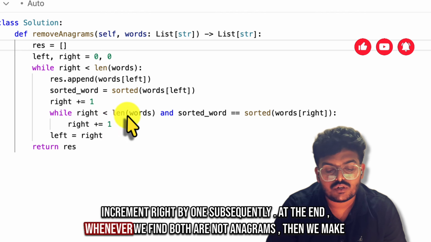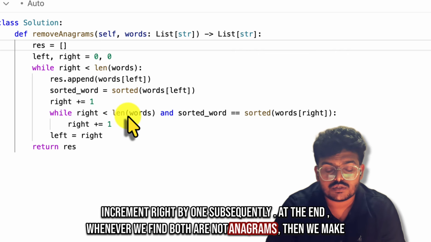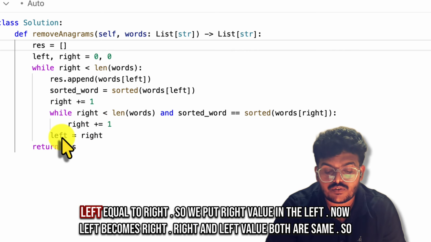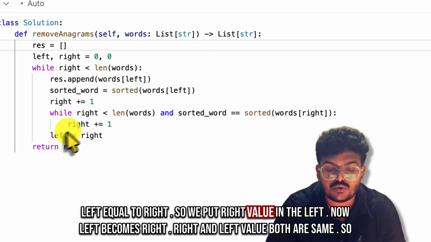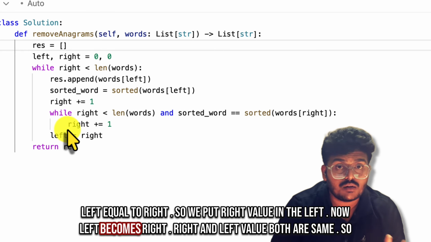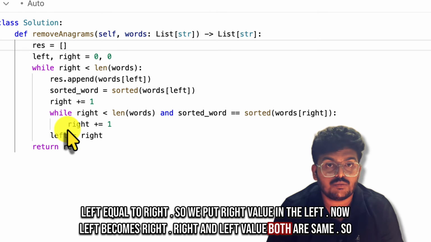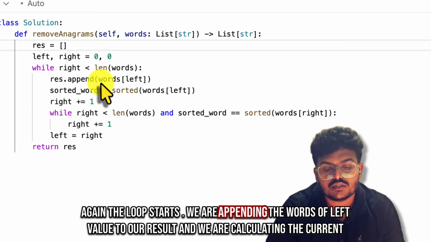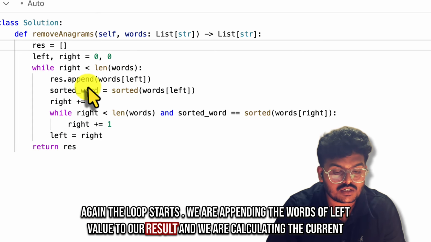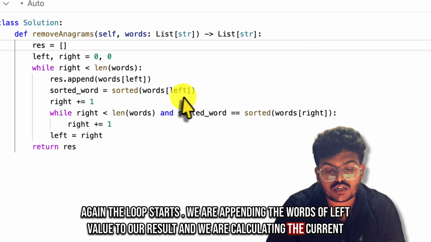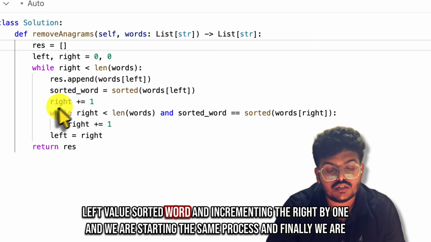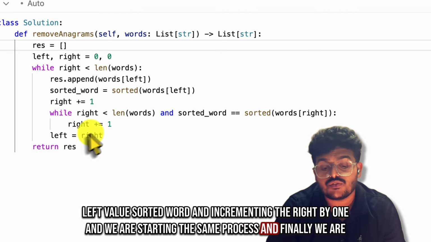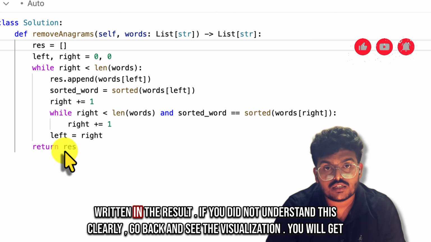At the end, whenever we find both are not anagrams, then we make left equal to right. So we put the right value in left. Now left becomes right. Right and left values are both the same. So again the loop starts. We are appending the word at the left value to our result. And we are calculating the current left value's sorted word and incrementing right by 1. And we start the same process. And finally, we return the result.